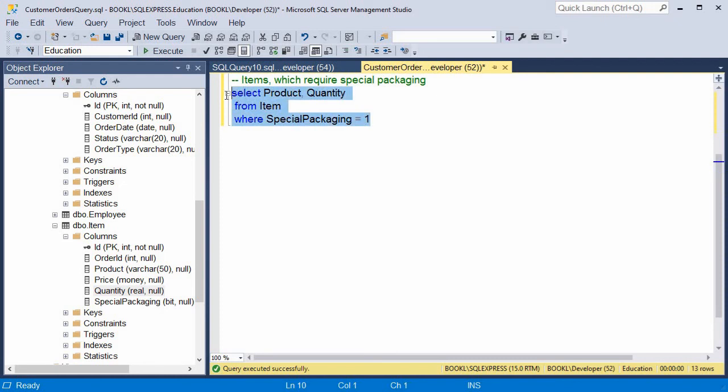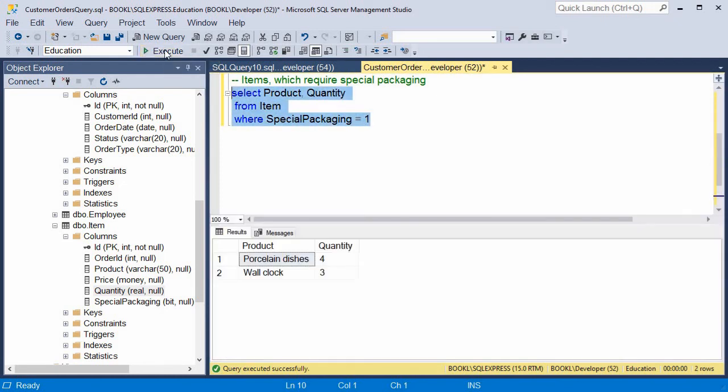So if I run this query, I will now execute it. As you can see, I have a very simple list. There are only 2 items in our system, porcelain dishes and wall clock. They are both fragile and they both require special packaging. So if I just want to have a list of items, I'm only looking at the item table and I don't care about other tables. This is an example of separation of concerns. Every table stores only one entity, so we don't need to query anything else.